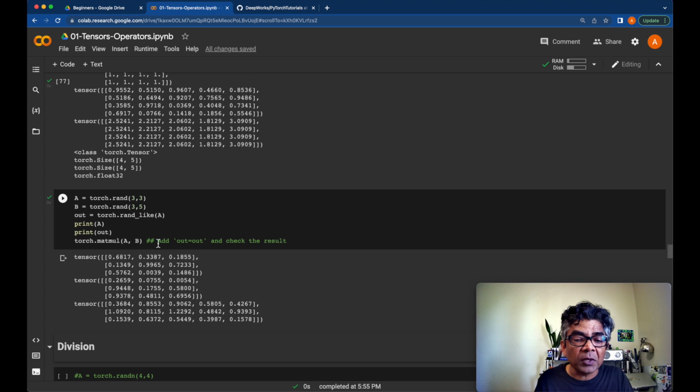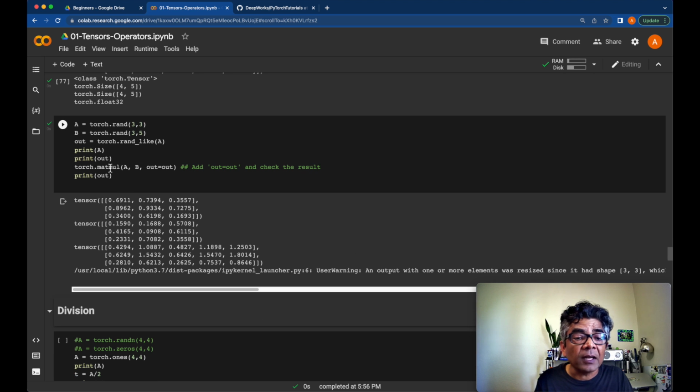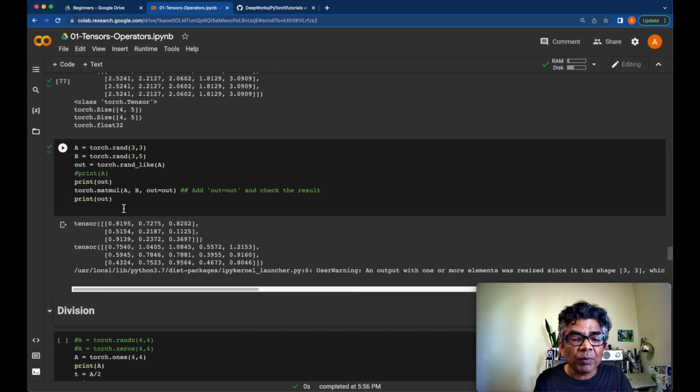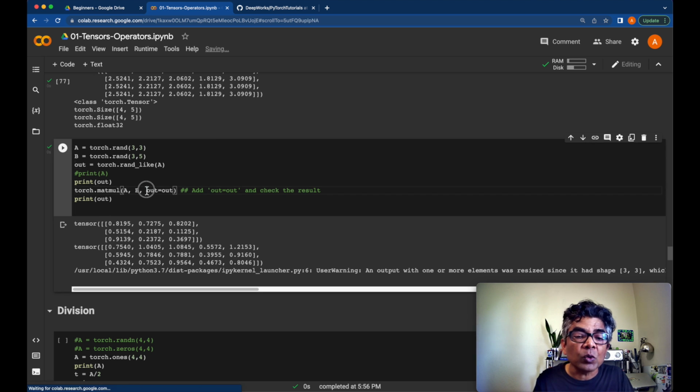Now, if you want to store the matrix multiplication, which we have learned, you can store this value to the out operation and print it out after that. So you see here that previously your out was this A, but after that your out is updated with the result value of A times B.